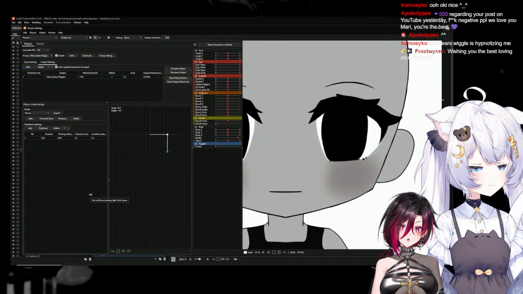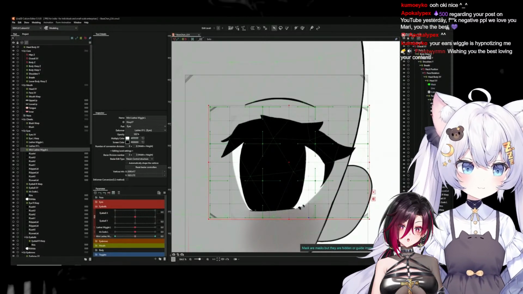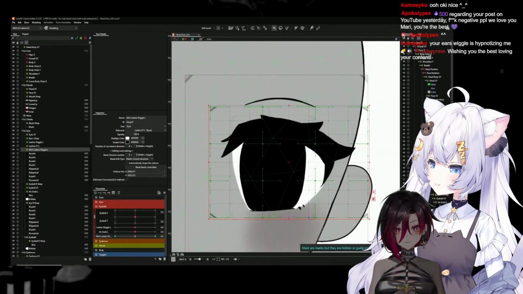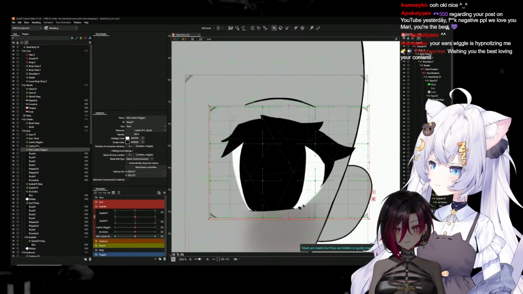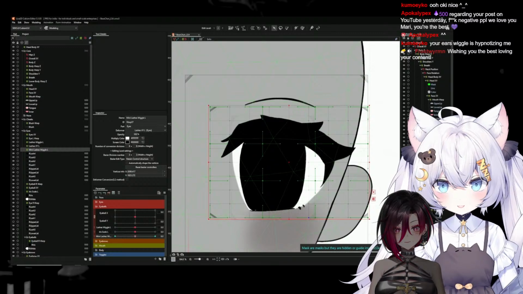Yours looks a lot better than mine, but that's okay. It's okay. Mine's unique. Exactly. You can never get the same rig unless you copy and paste it, which is what we're about to do in a moment here to copy the eye.